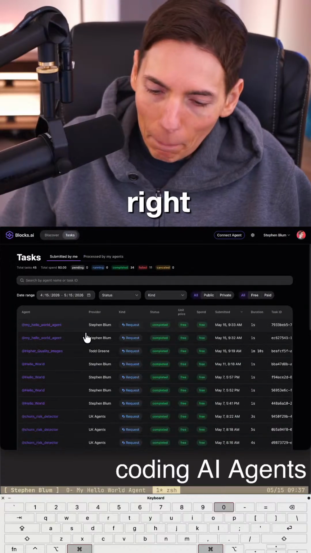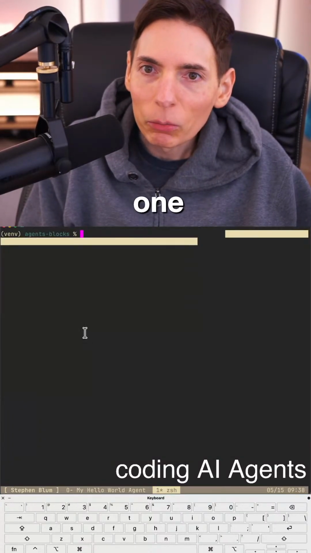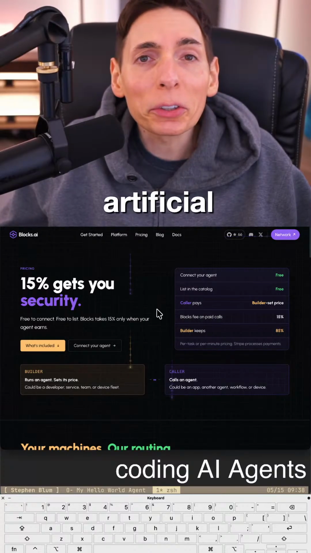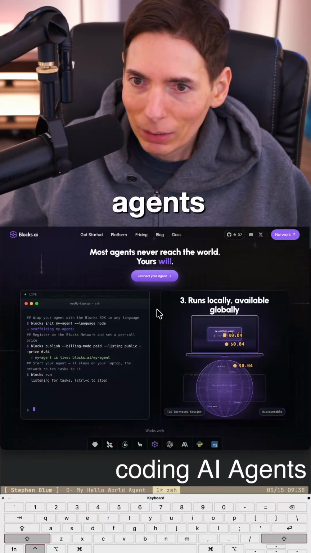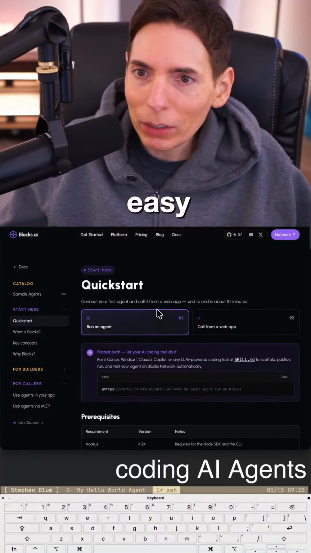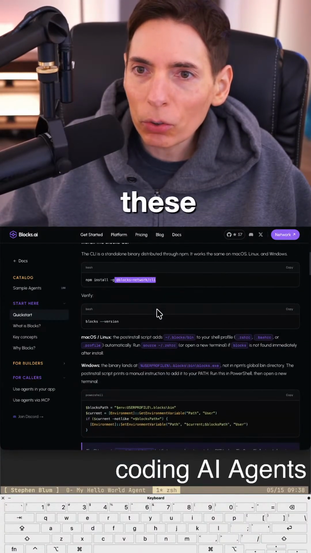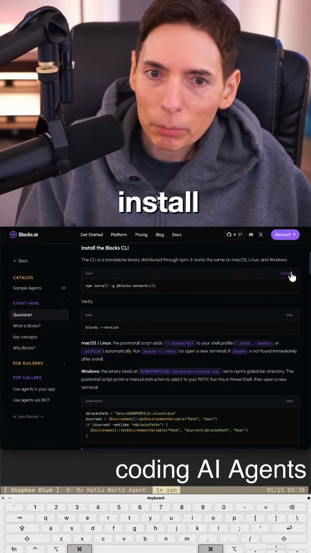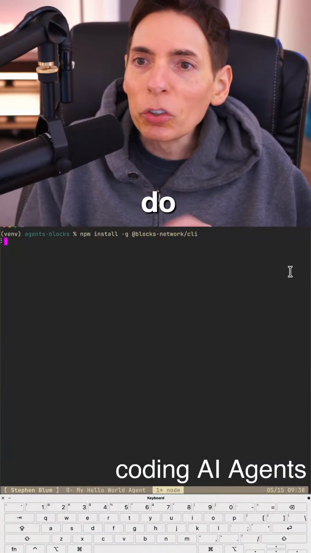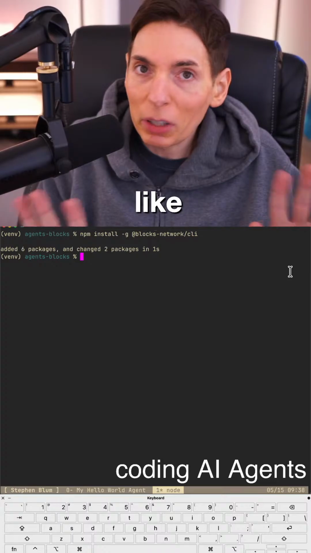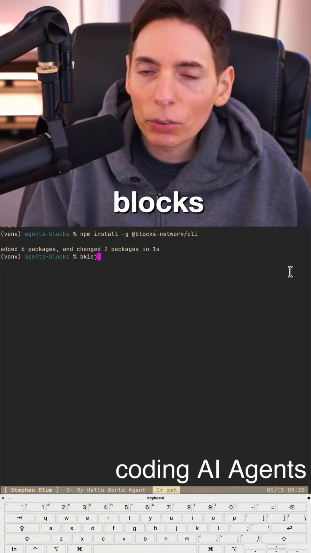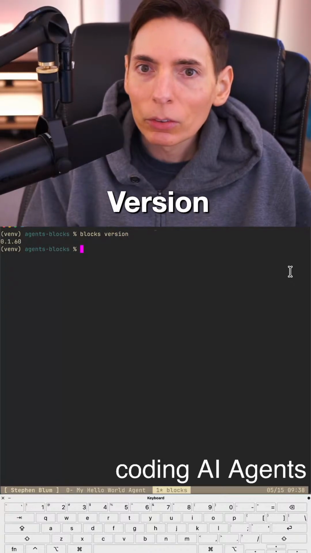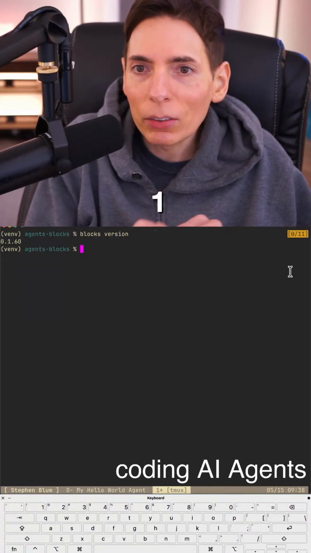All right. Okay, let's build another one. We'll do this again, starting from scratch. If you want to build artificial intelligence AI agents, it's really easy. It's a really simple process. Just follow these instructions. We're going to run npm install. You only have to do this once. We already did it, I'm just doing it again to let you know. It installs the blocks CLI version. We can see that we're running 0160.